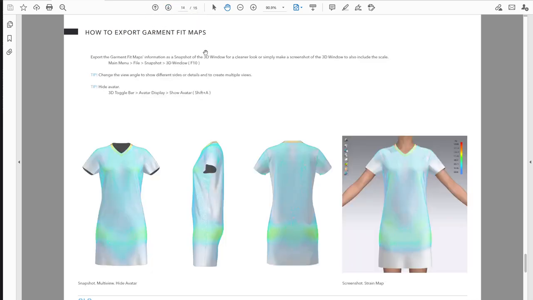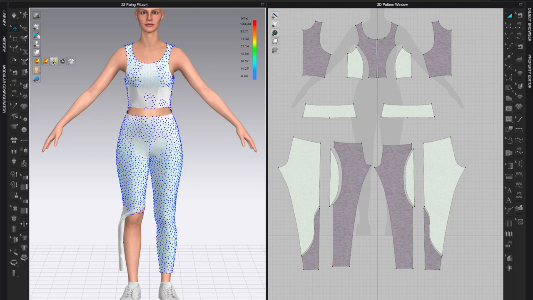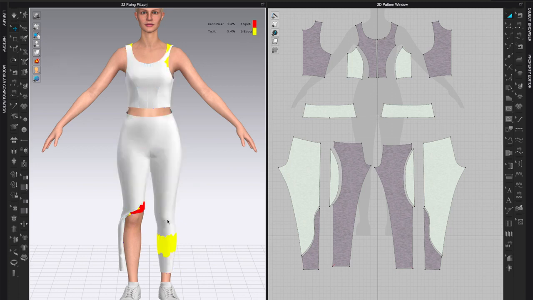And then there's an option to also export the garment fit maps, but I think at this point that is not that useful to you. I think the most useful feature here for you is the fit maps, and to understand that if we have red areas, then that garment is unwearable and you need to change your patterns to fit better.